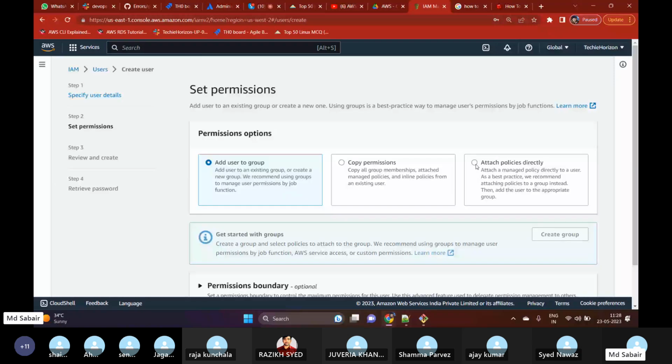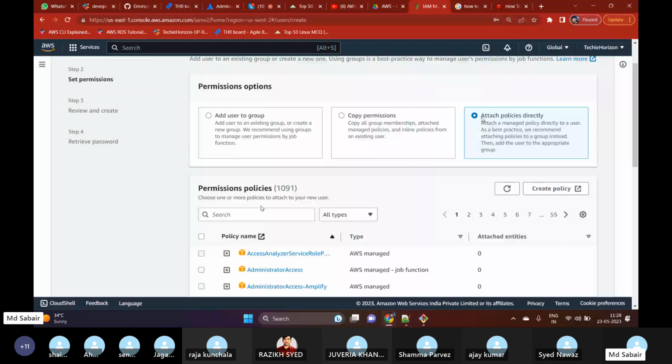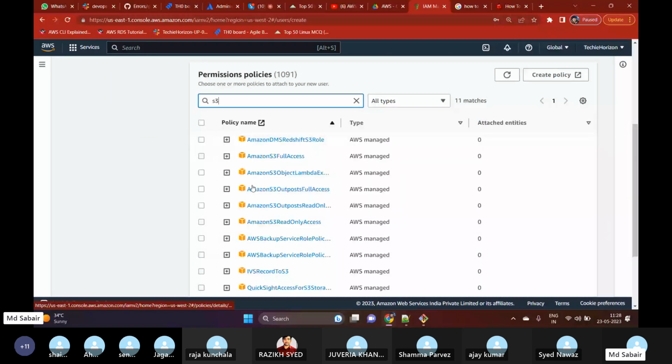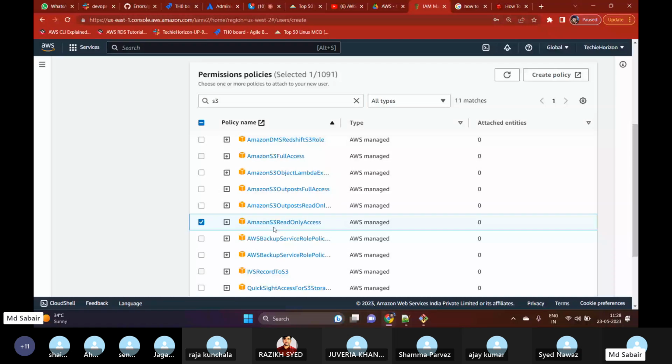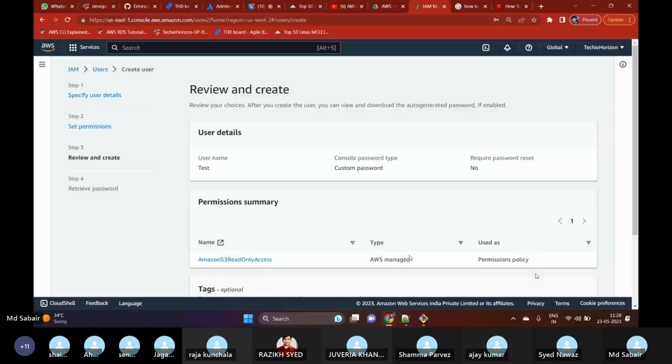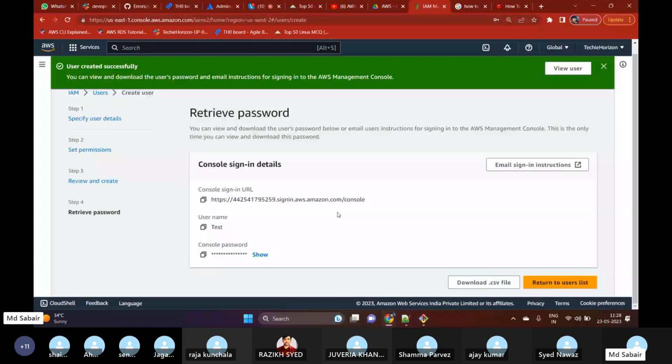Let me click on attach policies for now, and let me search for S3 policy. I can use any policy, so for now I'm using S3 read only access. So this user can only access S3, and then click on next. Let me click on create user. Once this user has been created, here we can see a different URL.